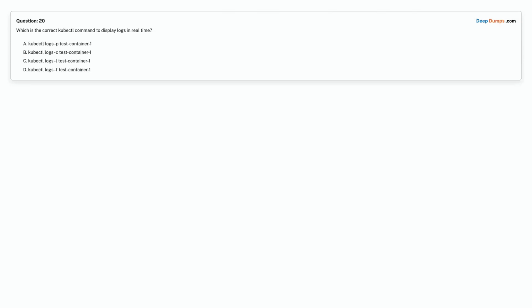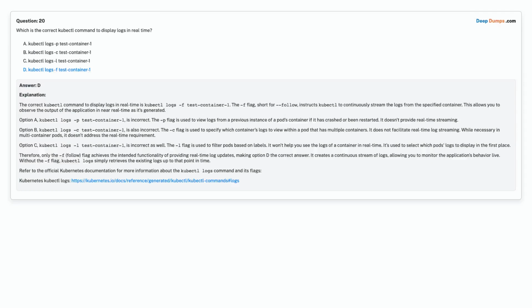Question 20. Which is the correct kubectl command to display logs in real time? Option A. kubectl logs ptest container -1. Option B. kubectl logs ctest container -1. Option C. kubectl logs ltest container -1. Option D. kubectl logs ftest container -1. Choose the correct answer. Correct answer is option D. kubectl logs ftest container -1.